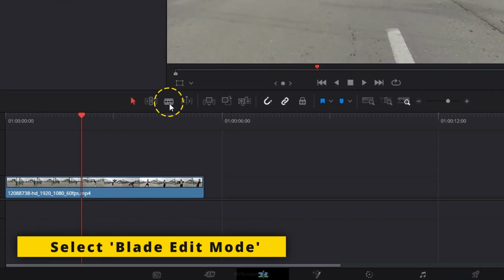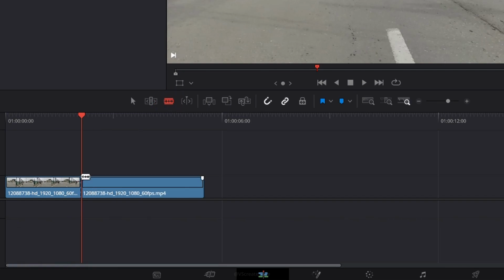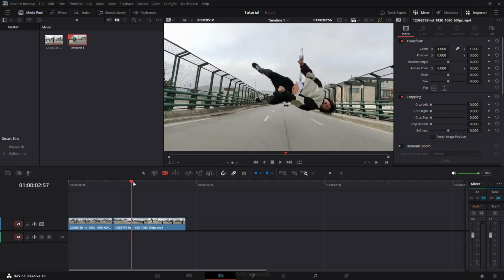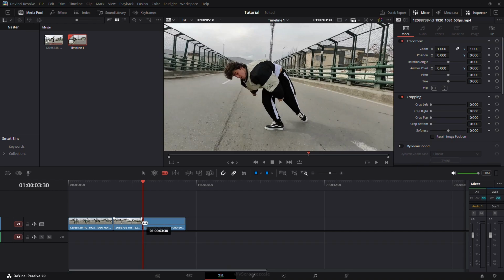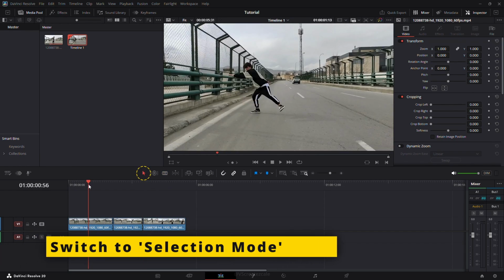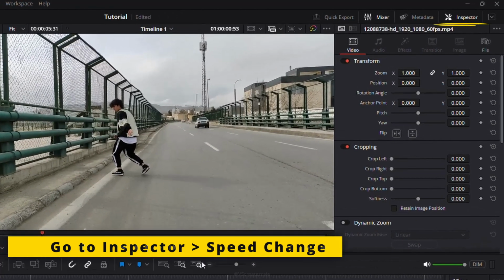Select Blade Edit Mode. Cut at that frame. Now, find the frame where you want the slow motion to end. Next, switch to Selection Mode. Select the clip you just created.